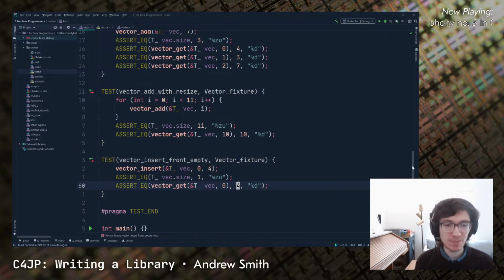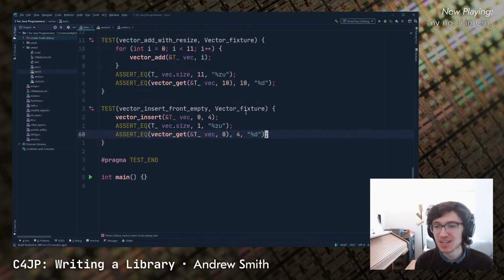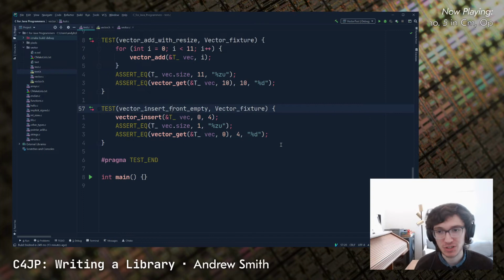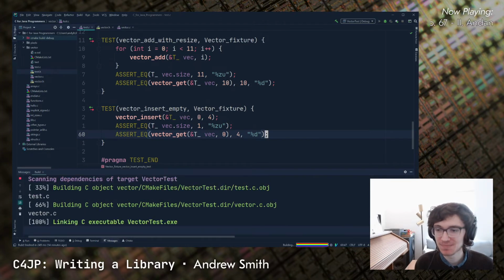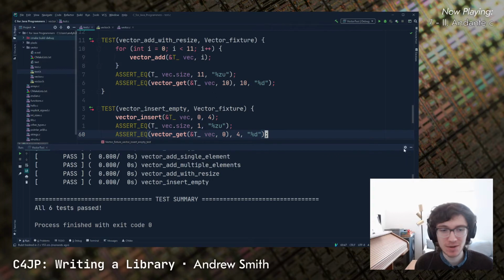And so here we go. So now we're basically testing an edge case, right? Inserting into an empty vector. It's something that we don't do too frequently. You'd probably just call add, but we just want to make sure that the function works. And so let's go ahead and see. Great, there we go. That passed.